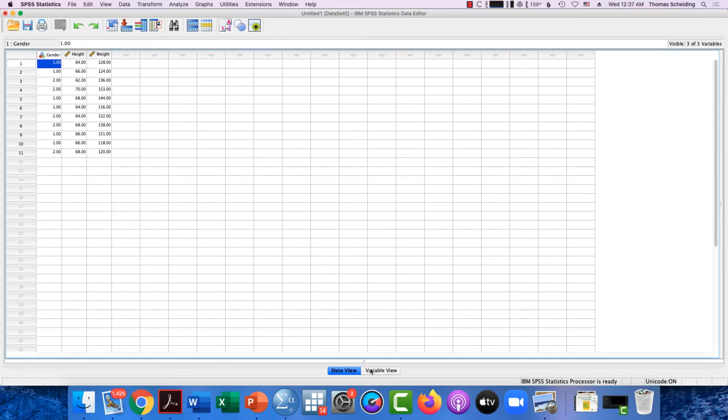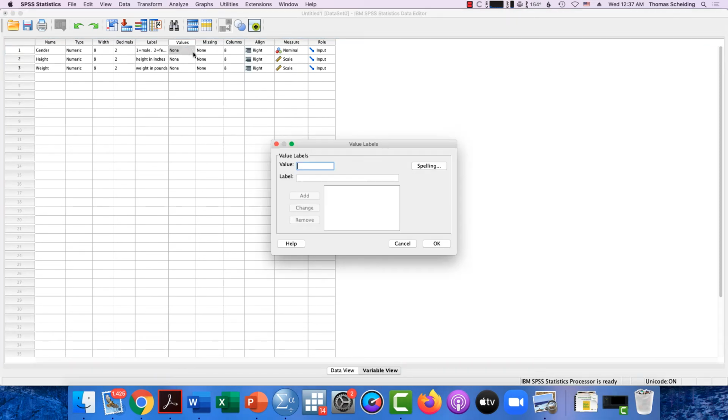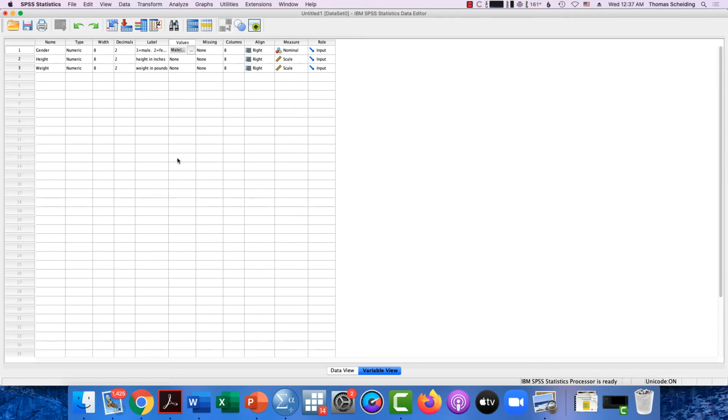Sorry, maybe I didn't do it right. Oh, here we go. So you can see here I went into variable view, I went into values, and I just forgot to type these in here. So when it sees a number 1, it's going to say that that's male. When it sees number 2, it's going to put in female. I'll click OK.